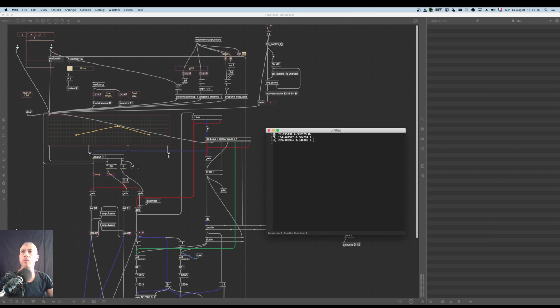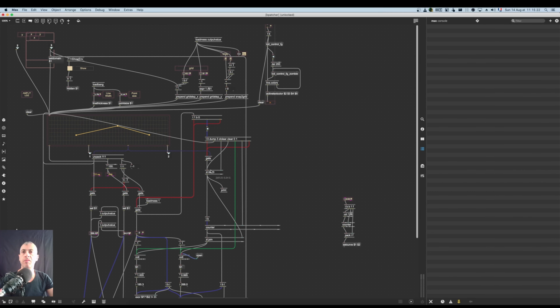So 0, which is the first point, with x coordinate 73, y coordinate 0.33 and no curve, 1 and 2. So this is my list of points. This is the first step, and this step is triggered by this bang which I'm receiving here. The next step is reopening that gate.